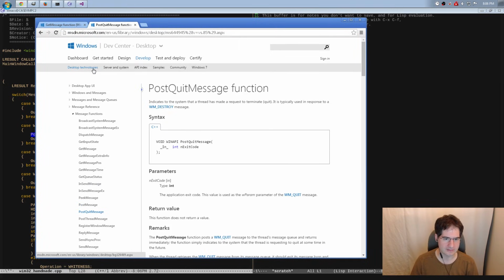I think you use the desktop technologies here, develop desktop. I don't know. MSDN changes so frequently, it's hard to say. Hopefully sometime during the stream we'll have the mobile one come up and I can fuss around with it and get us to the right place. But there you go.